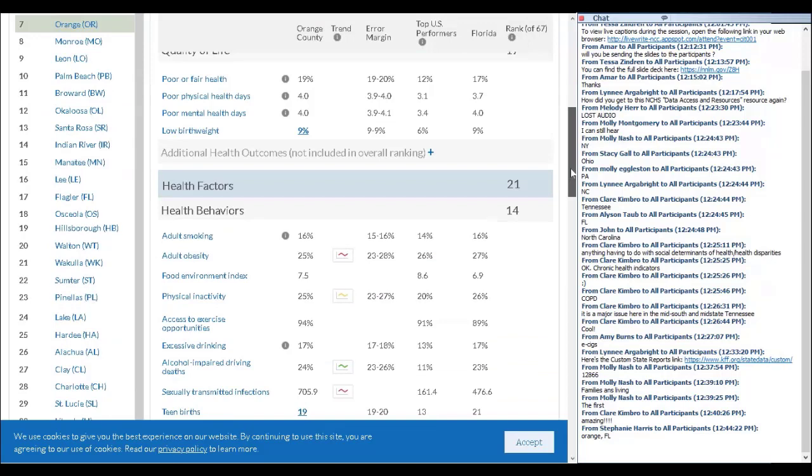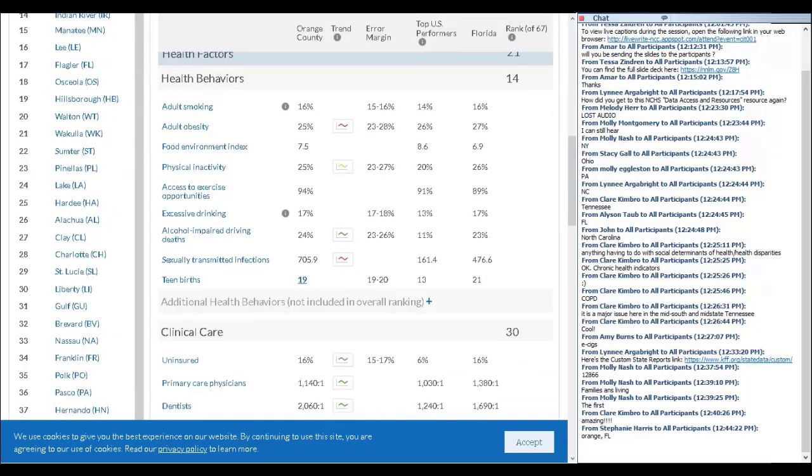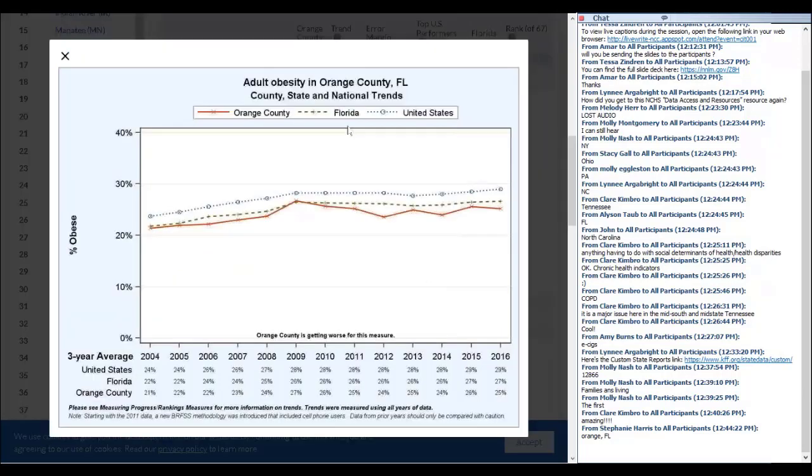Some of the statistics also have a little graph to the right. So adult obesity, we have at 25%. And the line in the little graph here is red. That means that over time, this one unfortunately has been getting worse, where a yellow means that it's been staying the same, and a green means that it's getting better. And when you click that, it'll actually open up the true graph of that data.